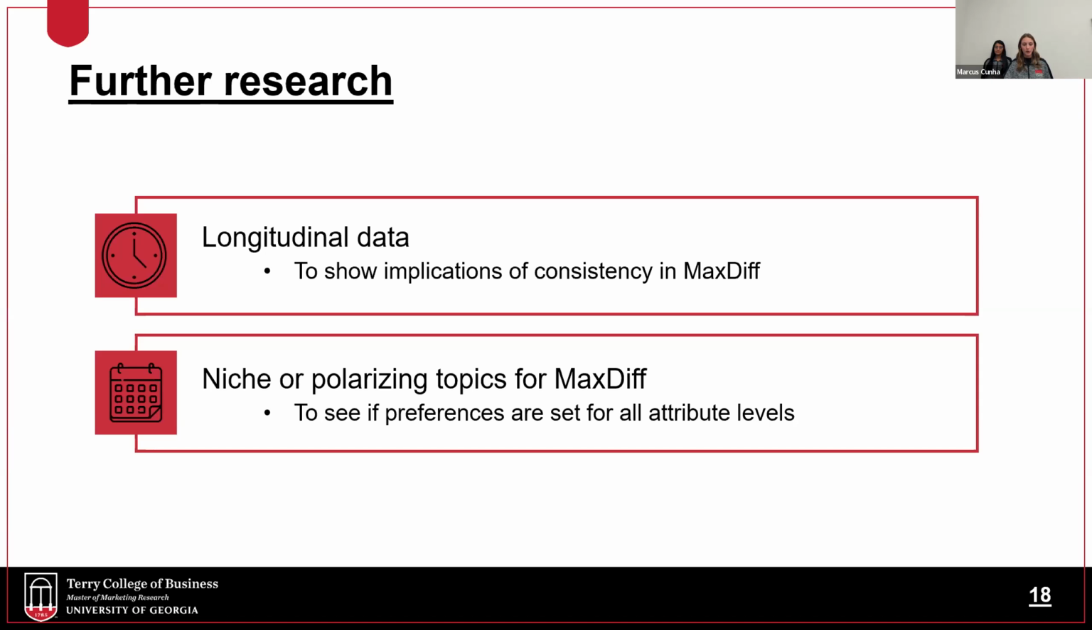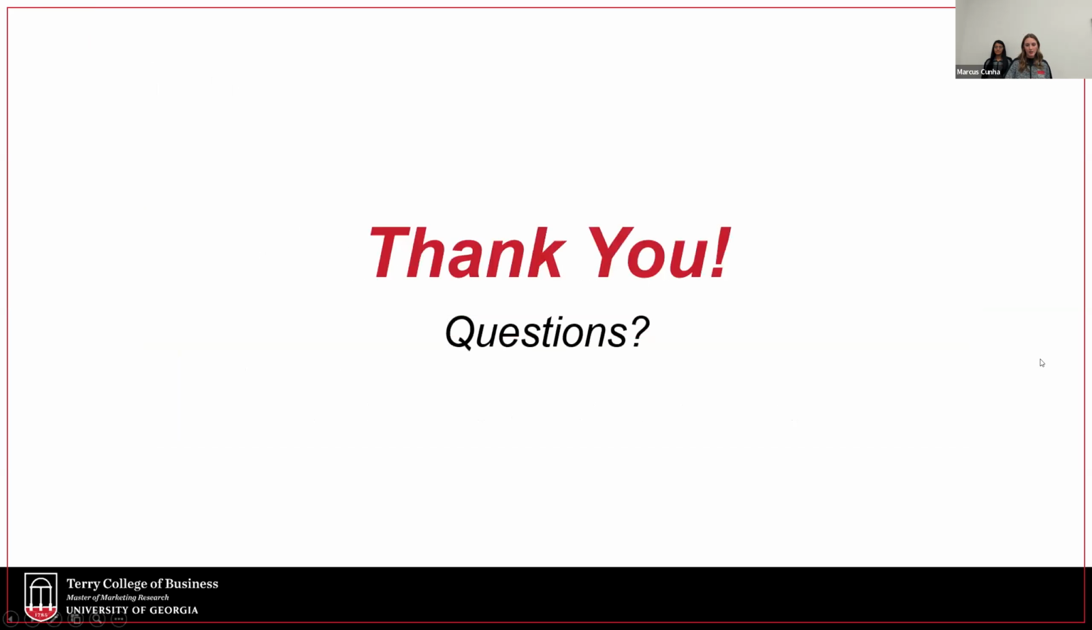And then we also think it would be really interesting to look at more niche or polarizing topics for a MaxDiff study. So if there is a topic that people feel more strongly about and have stronger opinions, then how would that impact the results in the order of each attribute level? So that is all we have. Does anyone have any questions?